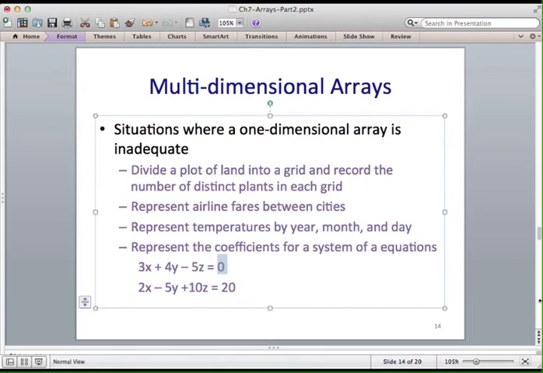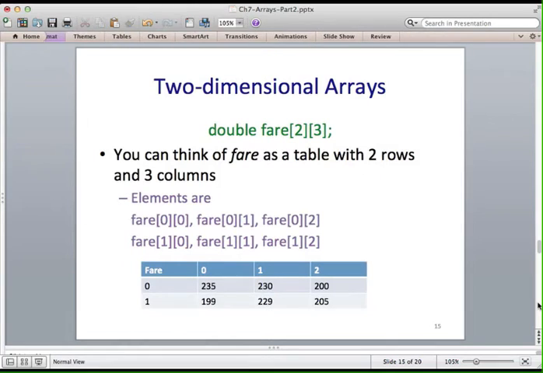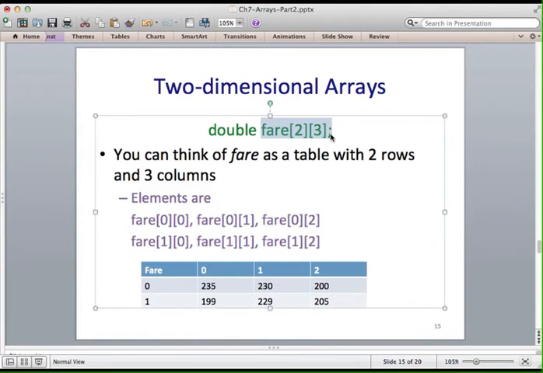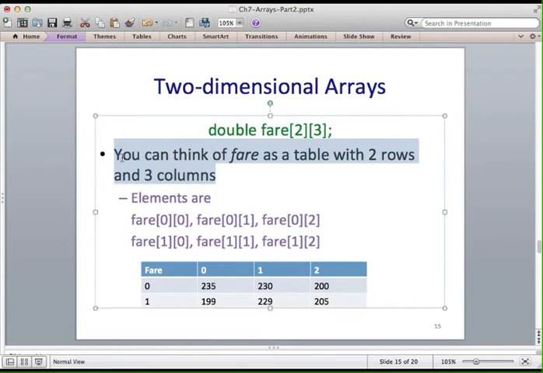Now you can always squash multi-dimensional data into a one-dimensional array, but it's not the easiest way to manage it. So C++ supports multi-dimensional arrays. In this course, you're primarily going to deal with two-dimensional arrays. So here we have airfares, very simple one. We have a 2x3 array. And the best way to think of a two-dimensional array, in my opinion, is as a table.